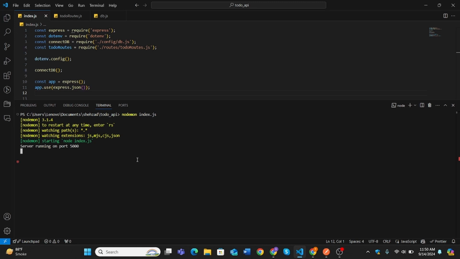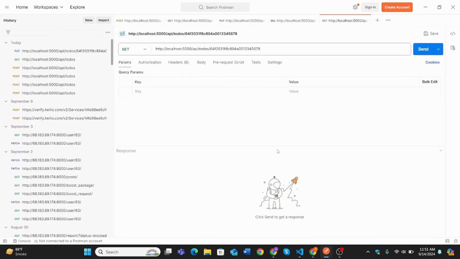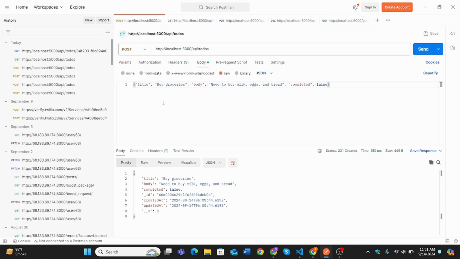It will take some time, and then here you can see server running on port 5000, and here you can see MongoDB is connected, and this is the host name. Now let me show you db.js, here you can see MongoDB connected, and this is the host name. Okay, now come to your Postman, and first we will create our APIs.